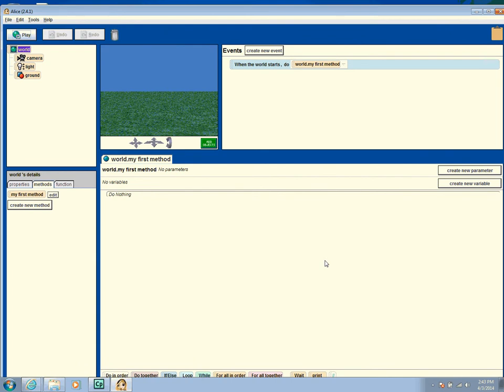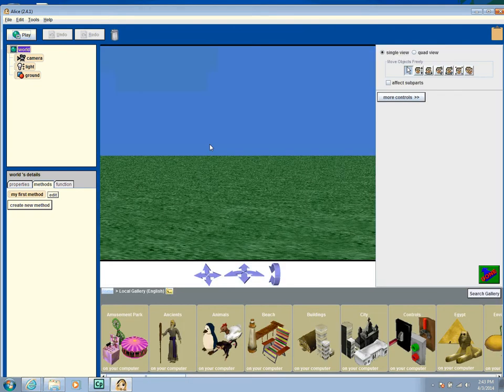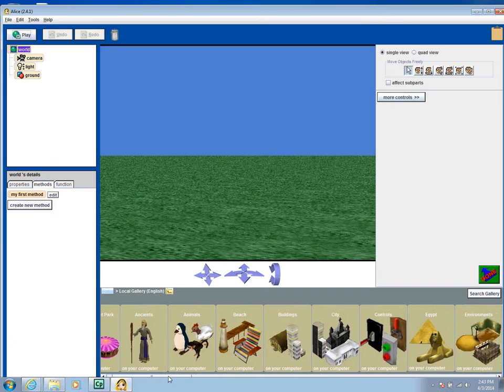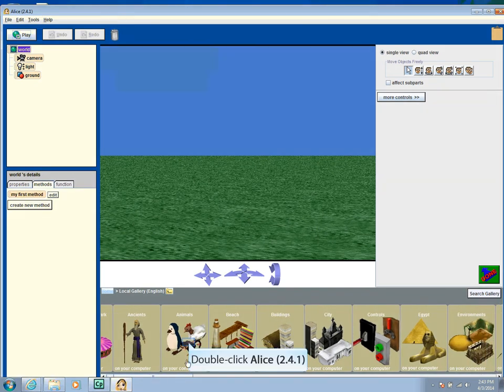We want our hare object to move up 1 meter and then come back down to the ground 1 meter. So I'm going to add an object. That's the green button. This opens up my Alice gallery. I can then scroll through the gallery. I want the animal folder.